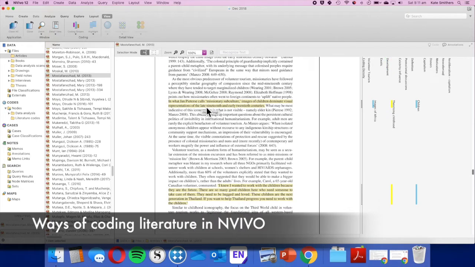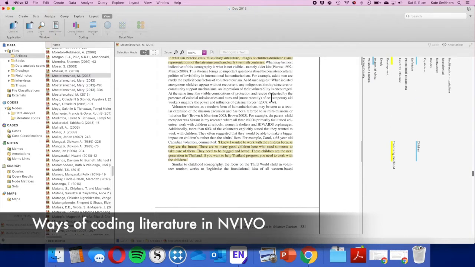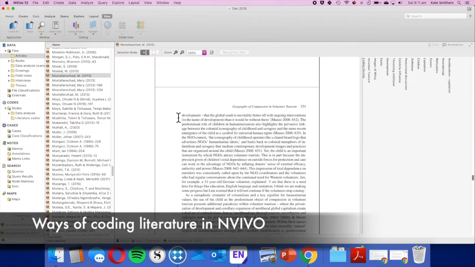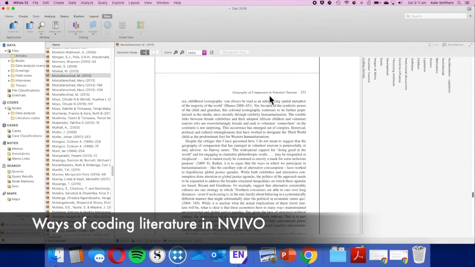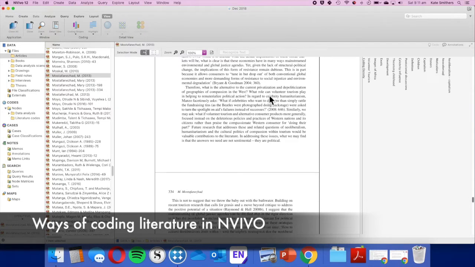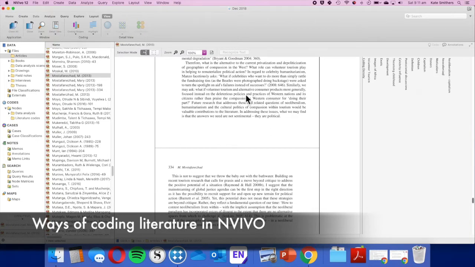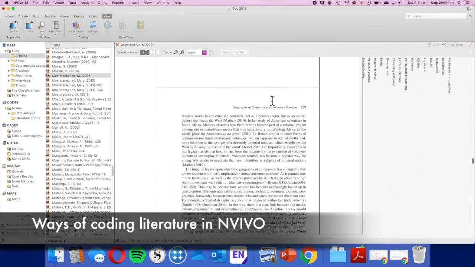Then again, we have some more coding. So hopefully you're getting the idea that I don't actually code everything in the document. I'm not coding everything that's related to neoliberalism. I'm not coding everything that's related to motivations of tourists. I'm just coding things to flag for future follow-up. And hopefully I can show you what I mean by this.